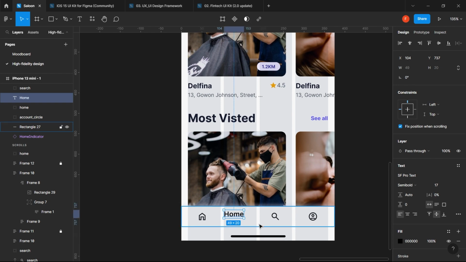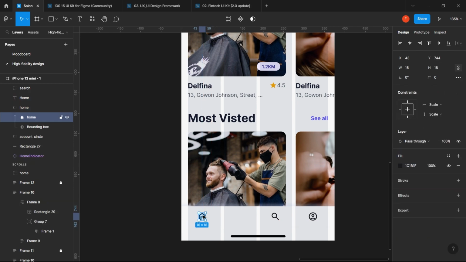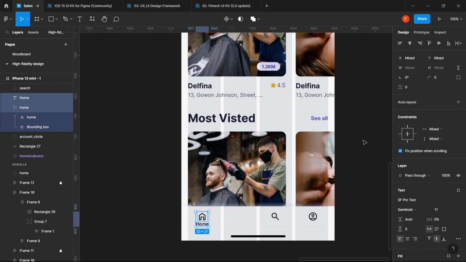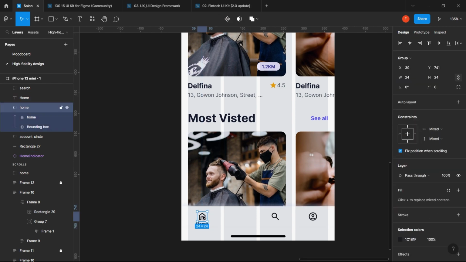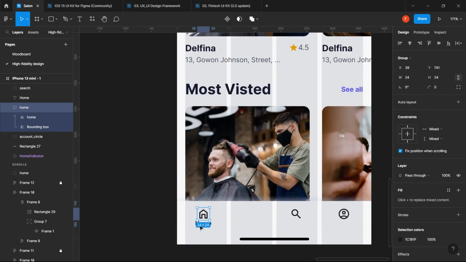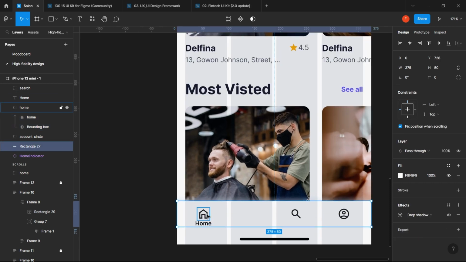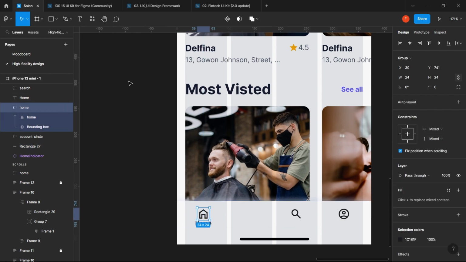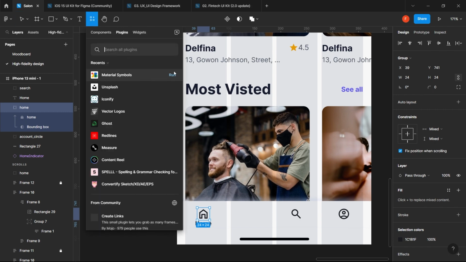So type home, make this 11, make this 11. Then we have different styles that we can use. I choose to go through this route. And so since this is our active page, I would make it be our primary color. So I think for the home I want it to be a fill because it is currently active.